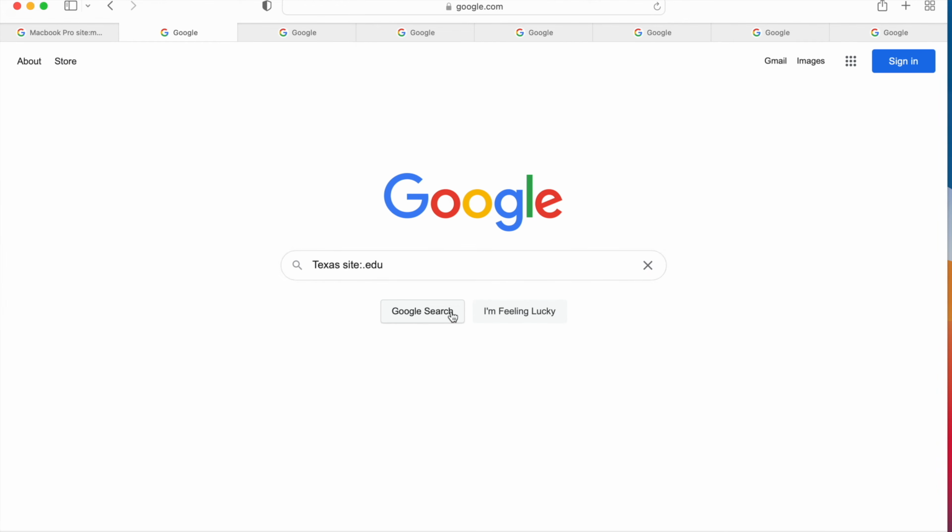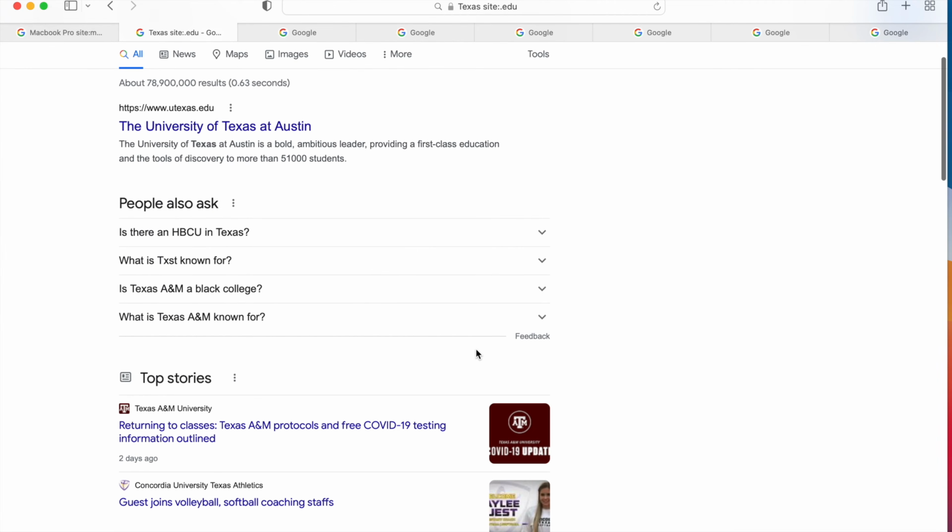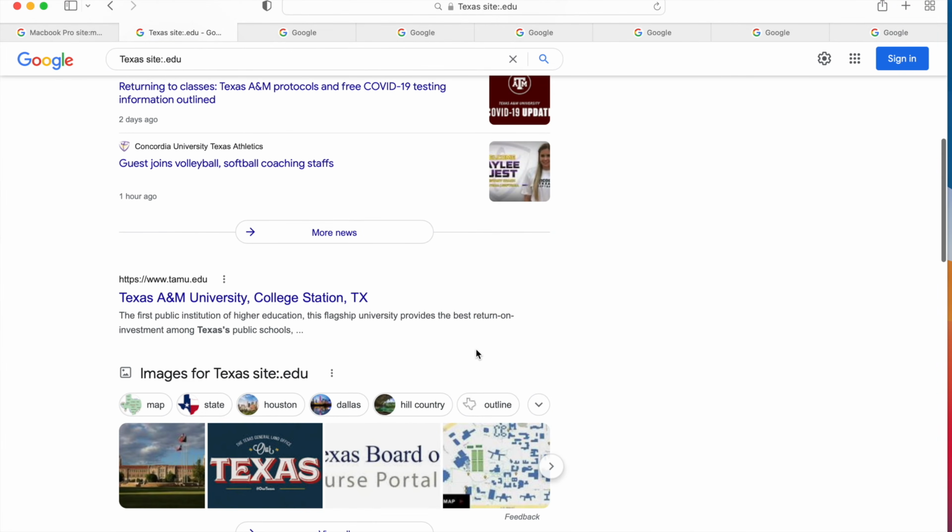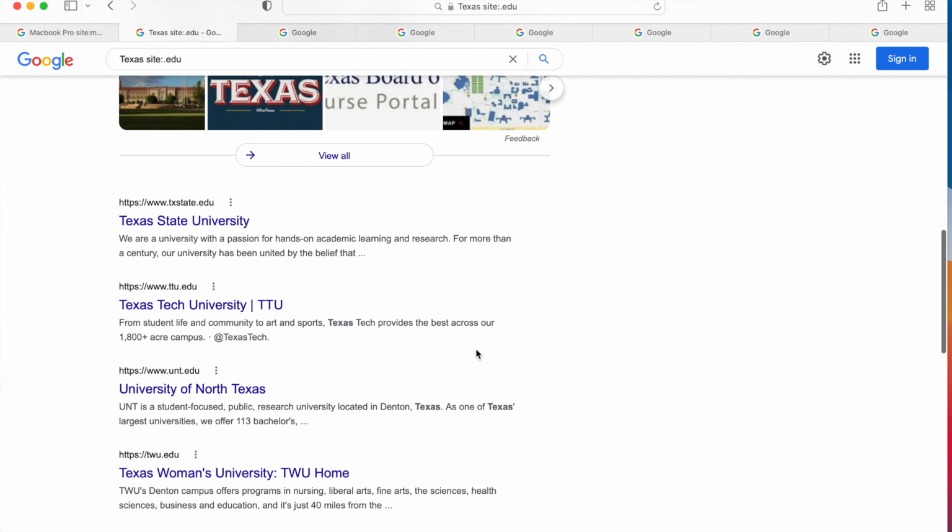So if I click on Google search there, watch what happens. It's going to find University of Texas, it's going to find Texas A&M, Texas State, so anything in Texas with a .edu it'll find here. So you can use that site in a lot of creative ways, so kind of fool around with it and let me know what you think.